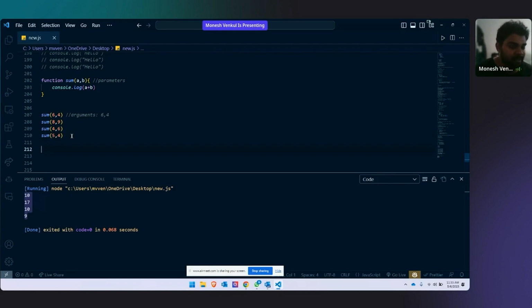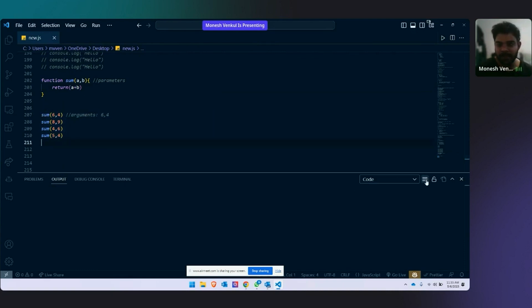One more thing. In functions, there is something called return. R-E-T-U-R-N. What is this return? I will tell you. If I run this code, did I get any output? Look at the screen and tell me. No, I have not got any output, right? That has to work like that.